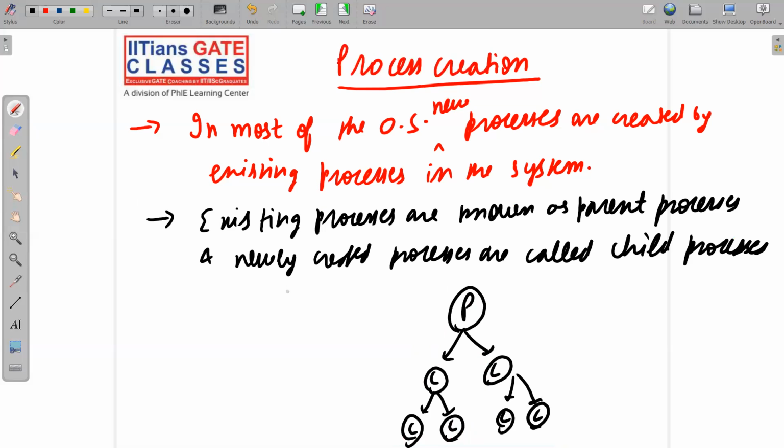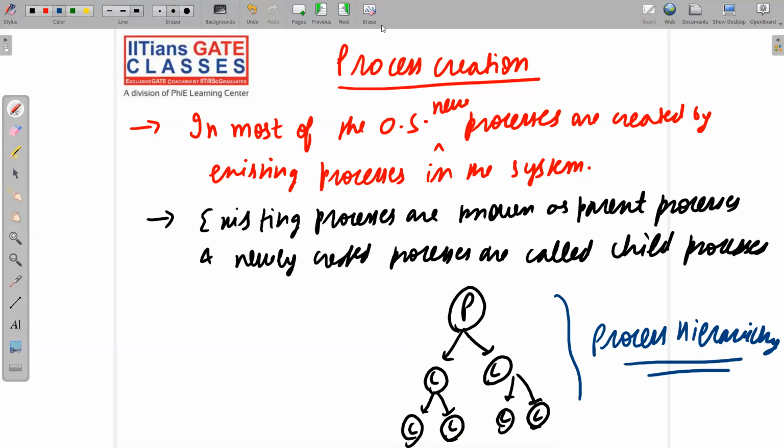So a parent process creates child processes. That's it. I have explained it many times and repeated it, so I think you have got it. This is known as process hierarchy. Let me write it. This is known as process hierarchy. Please take a snapshot. I will jump to the next slide.